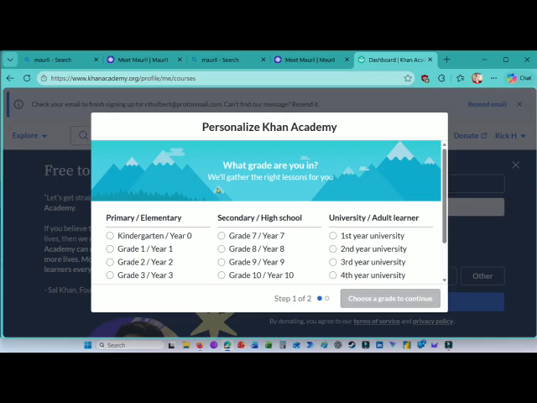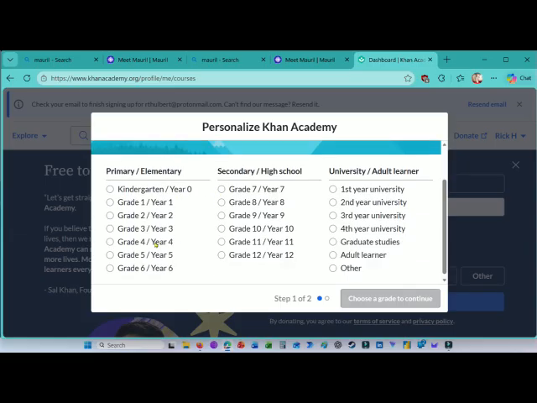But this is important. This is the grade that you are in, or you think you are in. So there's kindergarten, grade 1, grade 2, grade 3, grade 4, grade 5, grade 6. So this is elementary school. Next is secondary school or high school. So grade 7, 8, 9, 10, 11, 12. And then there's university or adult learners. If you're an adult learner, like a LINC learner, you can choose adult learner.